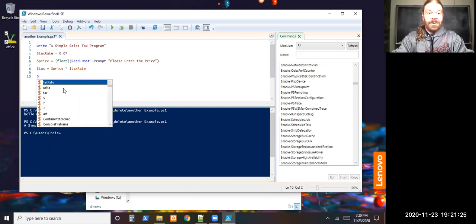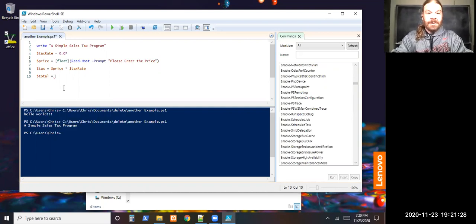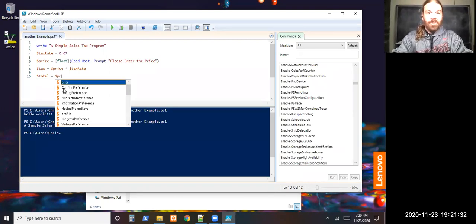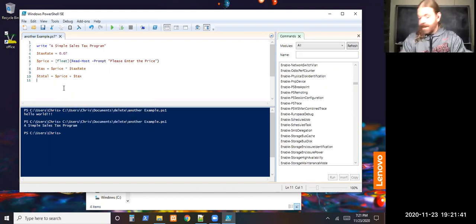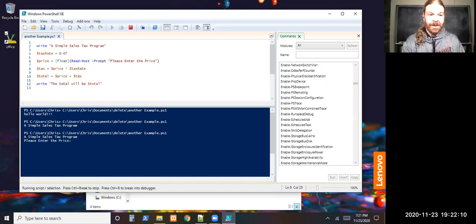And then I guess we need a total. Total equals price plus the tax on it, which we can just scroll through the list and then hit tab to select it. And then we're ready for some output. The total will be, and then whatever's in that total variable. And it's a $ language, so we don't have to worry about concatenation. We just throw our variables right in the string. So I'm going to hit Control S to save that. And when I run it, hopefully that's all going to work.